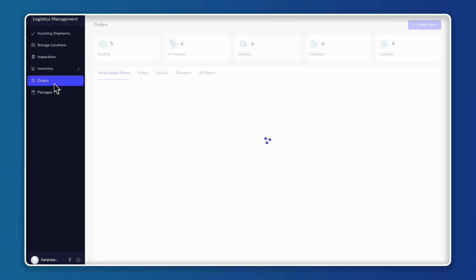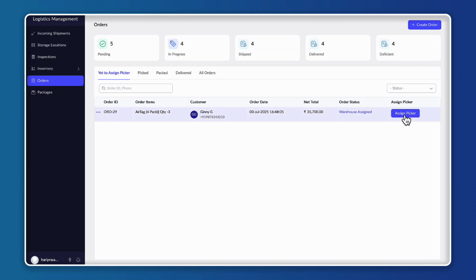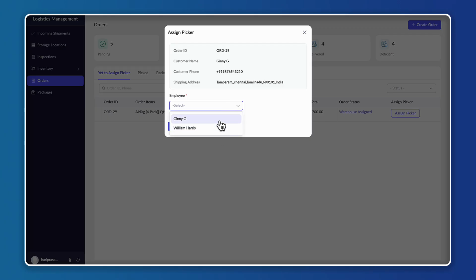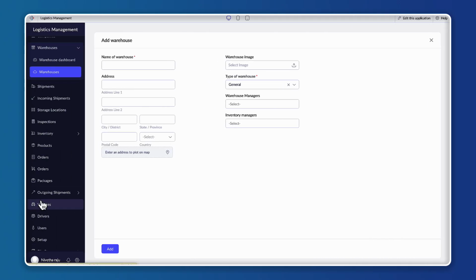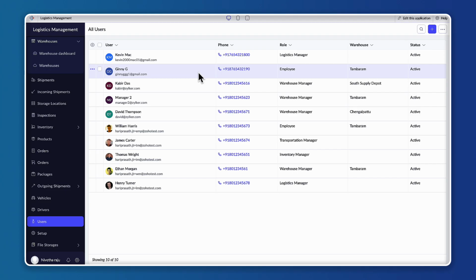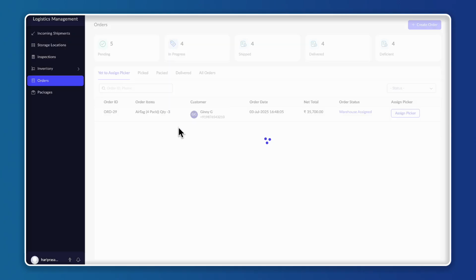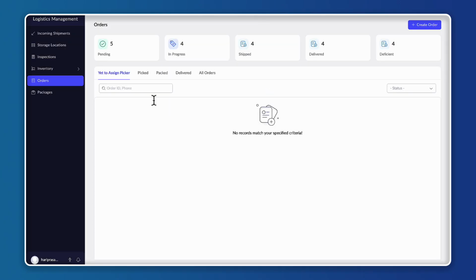I'll go to the orders, and in the orders I'll have a custom button which is assign picker. So I'll click on assign picker. Here I'll be choosing the employees. Again, in the user module, if you remember, we had the employees. Employees are the internal users, right? As of now, I have 2 employees working within the organization, so I can choose any of them over here. I'll go with William Harris and assign this particular employee. Right. So once this is assigned, now I'll go to the employees.